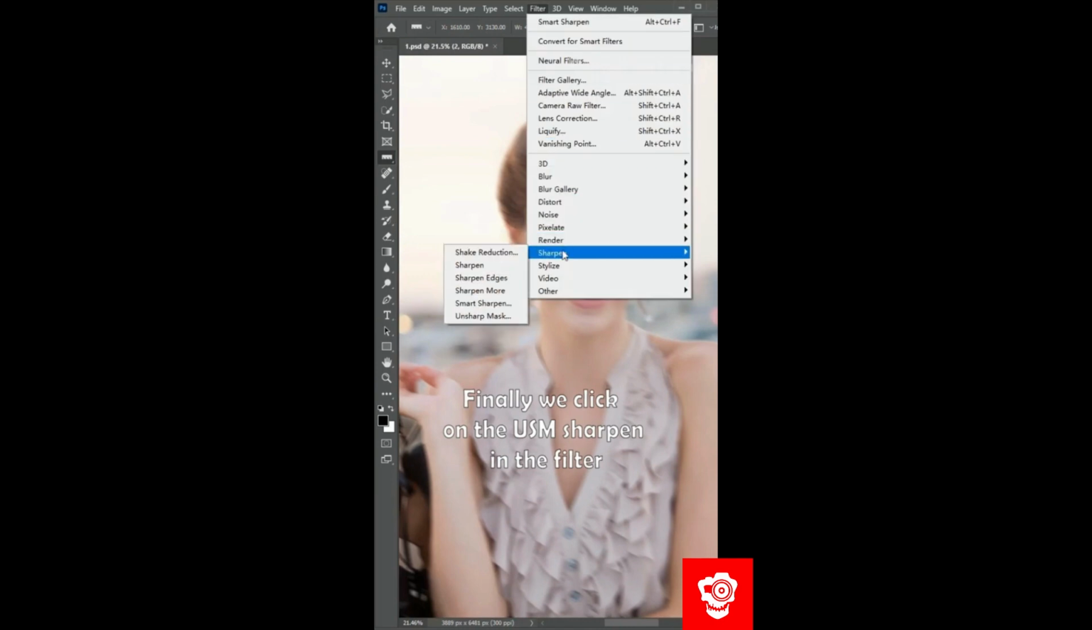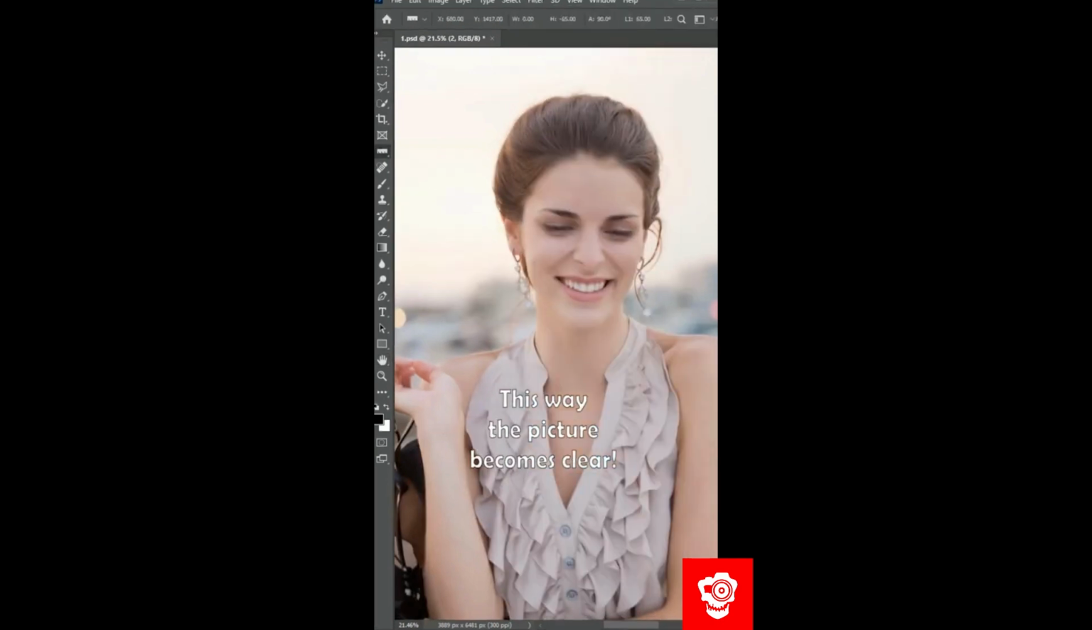Finally, we can click on the USM Sharpen in the filter. This way, the picture becomes clear.